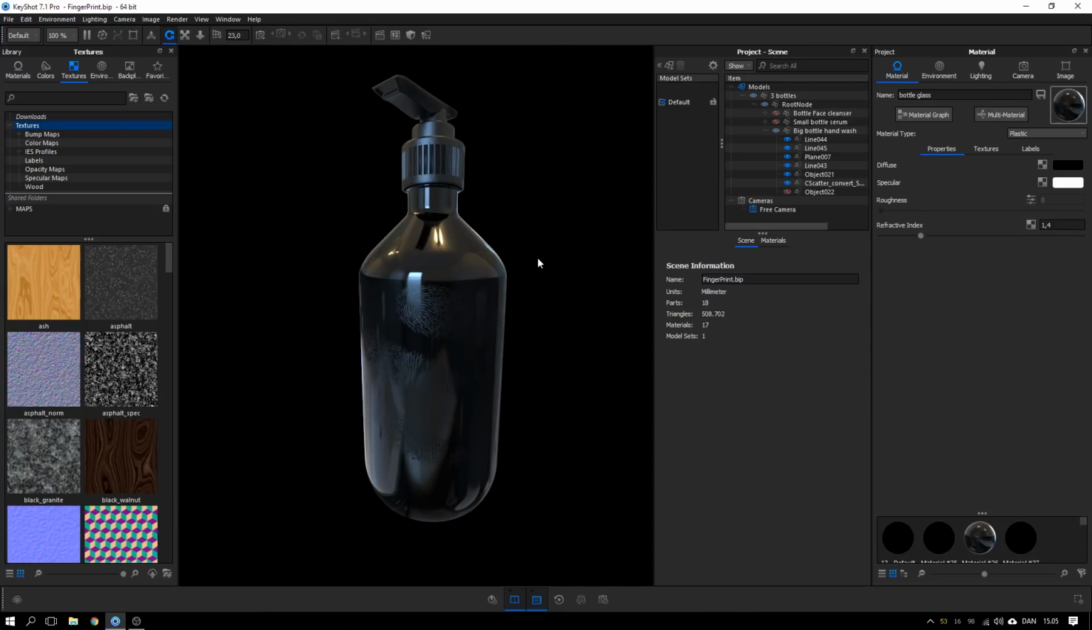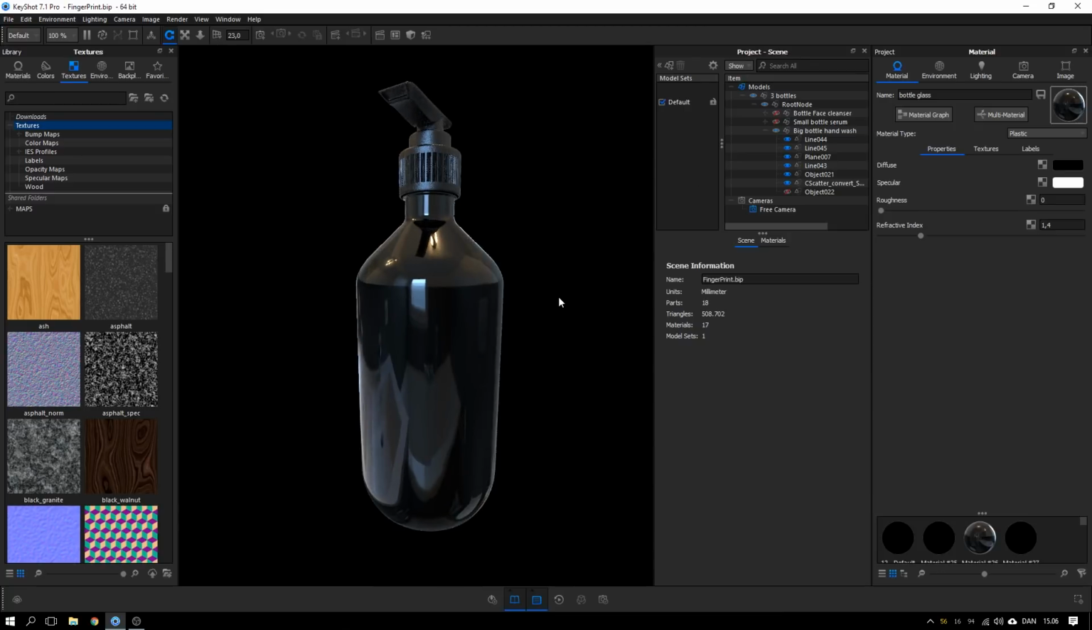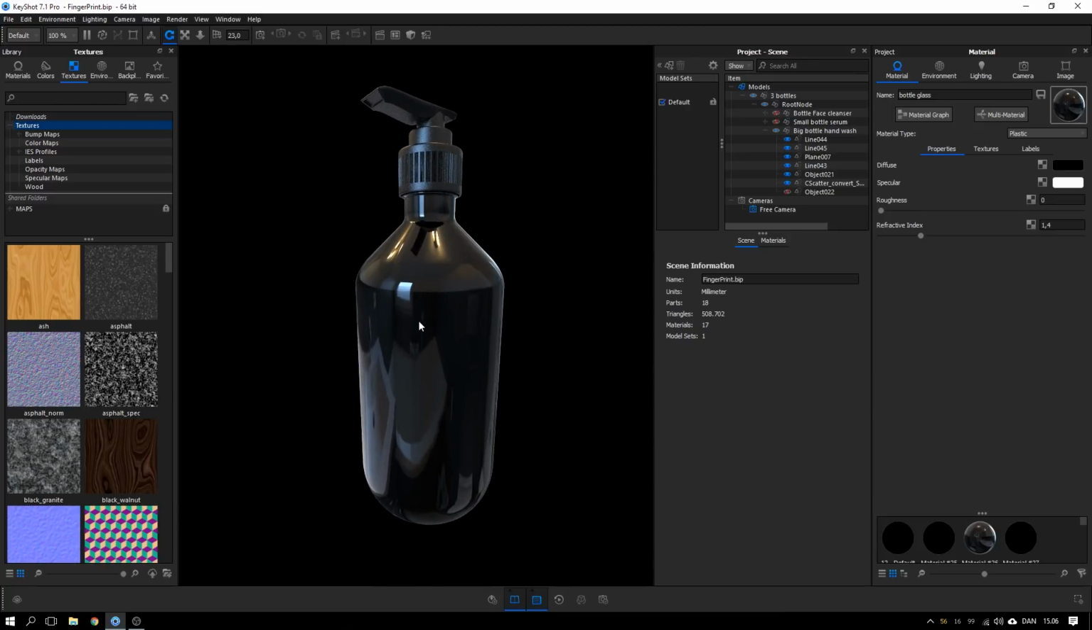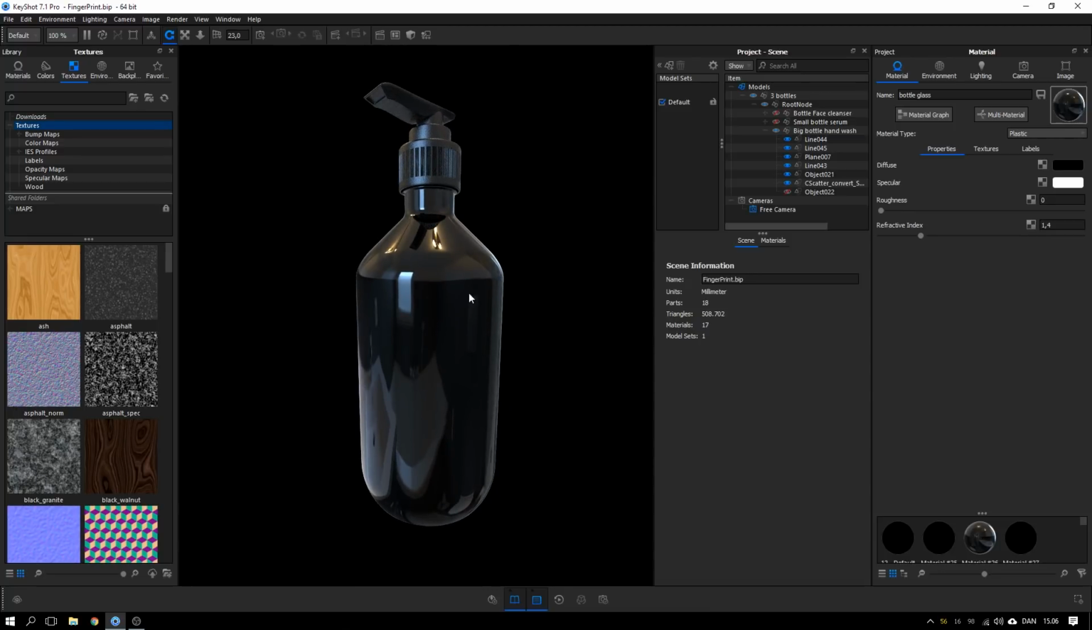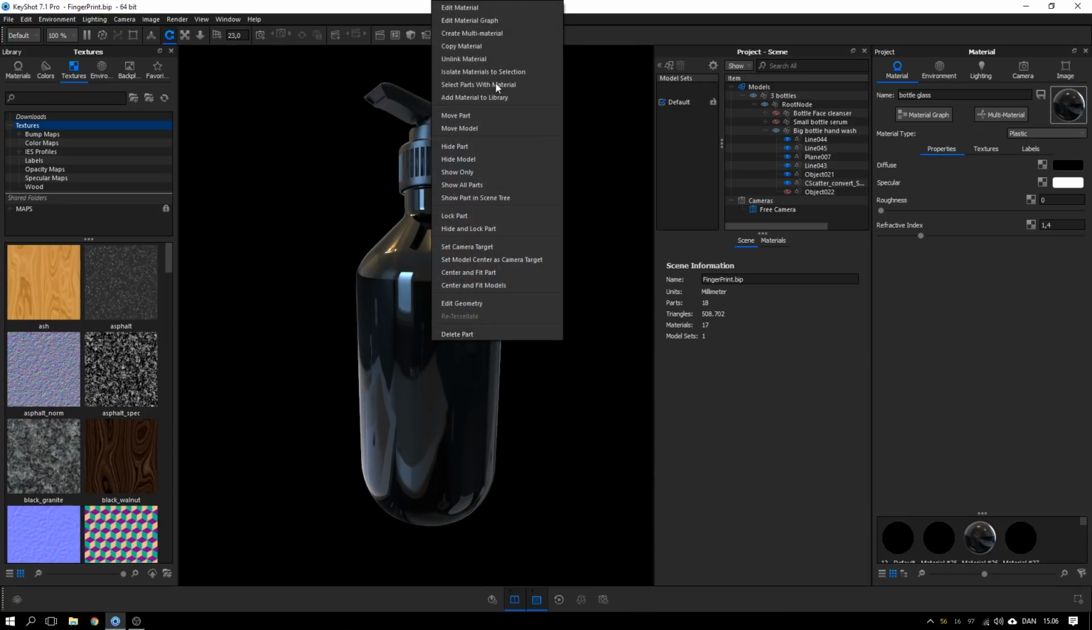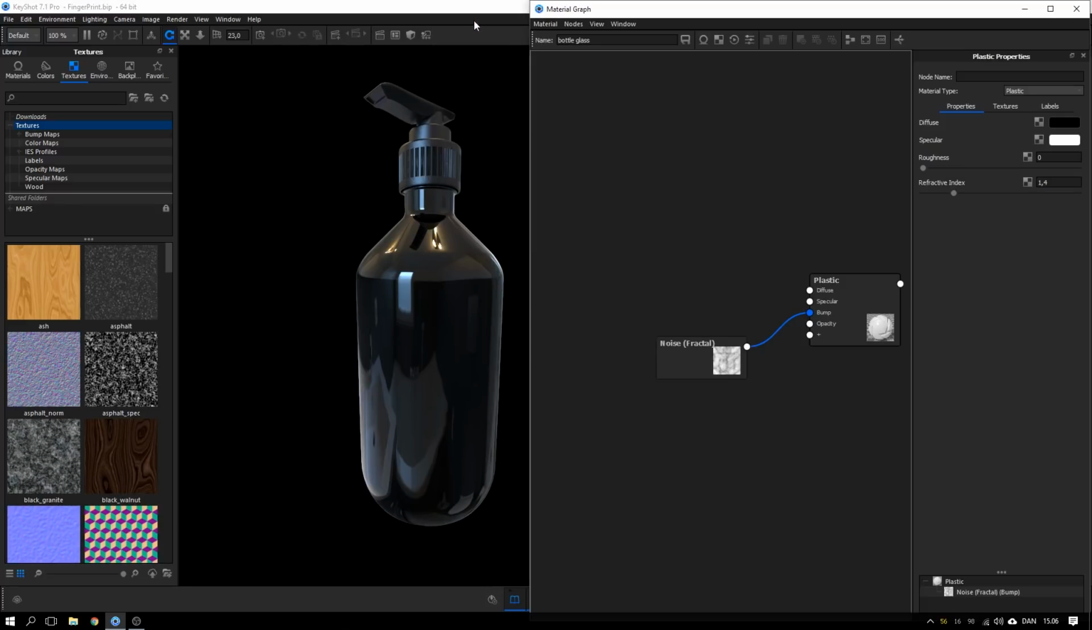Hi there. So, if you want to add some greasy fingerprints to a shiny or glossy object as you see here, then here's how to do it. All right, so here in KeyShot I have this black plastic bottle with this shiny black plastic material on it. And to add the fingerprints, first step you need to do is to go in the material graph. So right-click and go to Edit Material Graph.